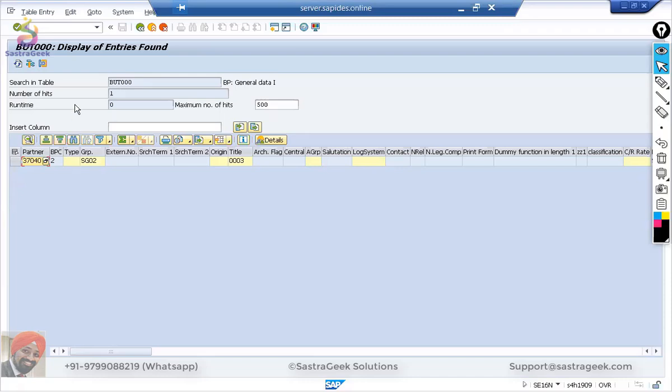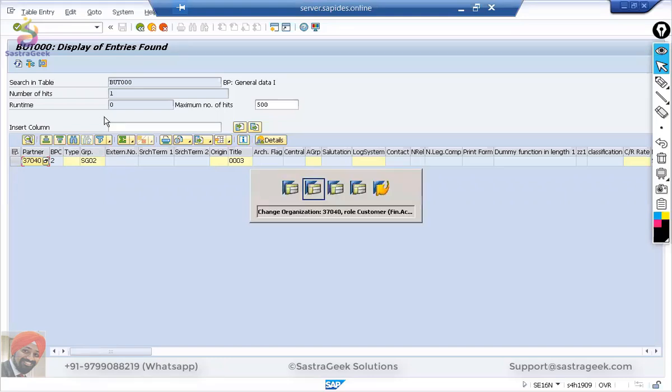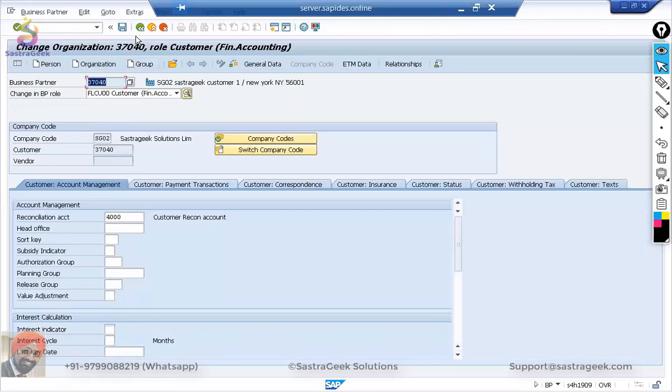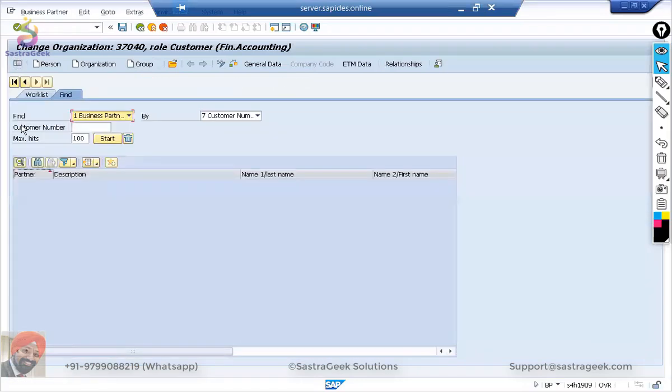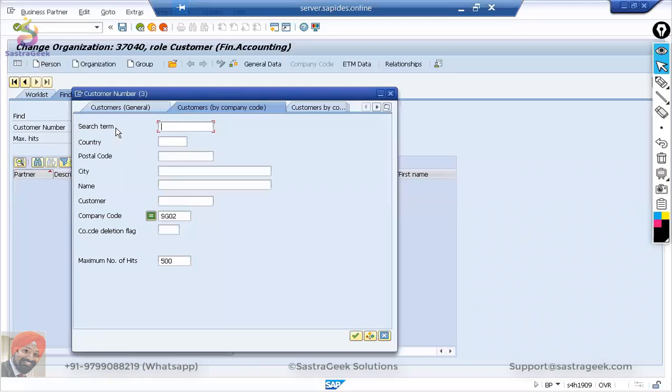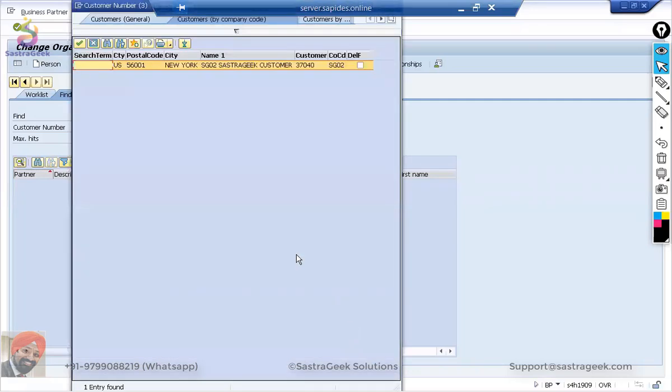This is for the background. If you want to write a functional specification, it will be used, or if you just want to identify from the front end. From this screen, we have the option to find a business partner with the customer number. So here you can put the customer number. I want to search the customer number for company code SG02. I will click it here. This is the customer 37040 created.